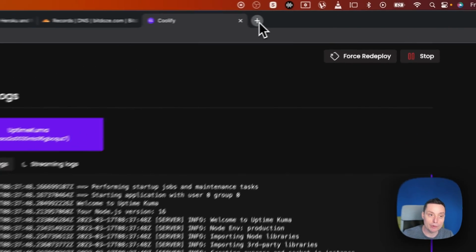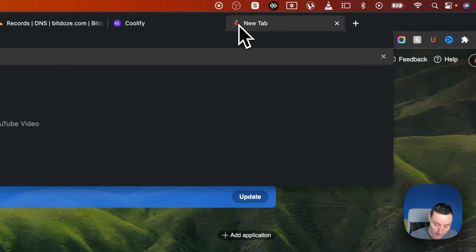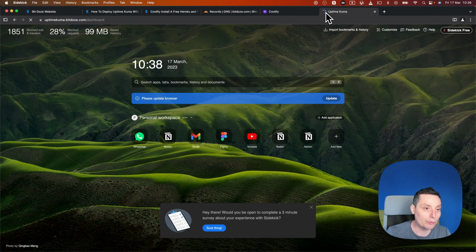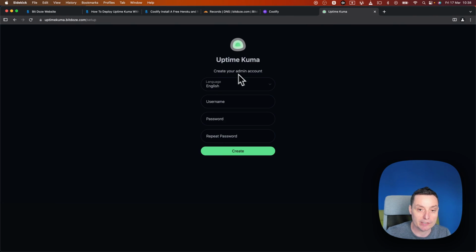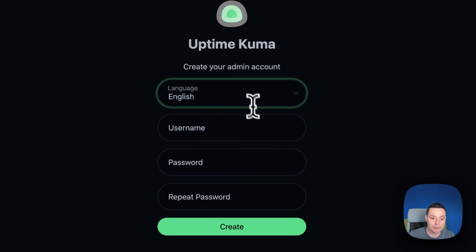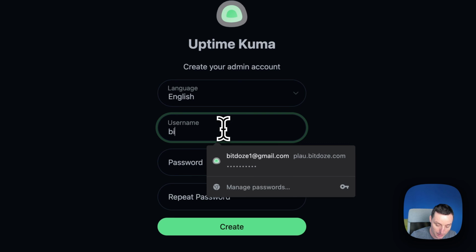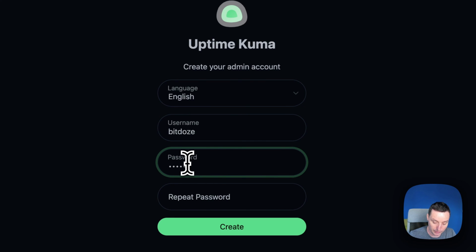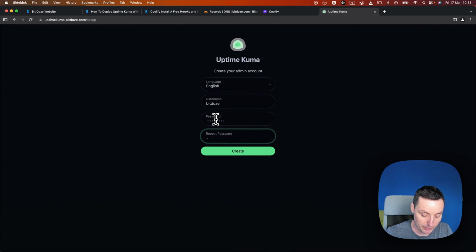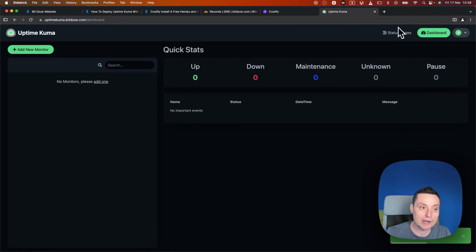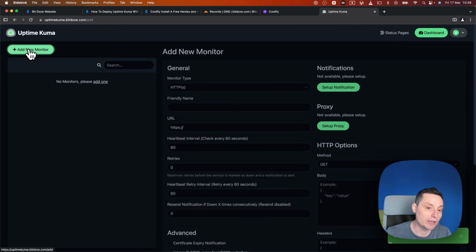So if we go, for instance, to the subdomain, we should be able to access it, and the first thing that we need to do is create an account. You see here that we have multiple languages that we can choose from. I'll create a user and put a password. I will hit create. So right now I am in the interface.